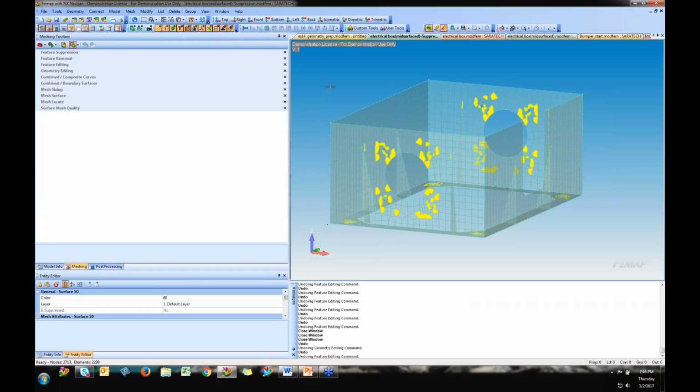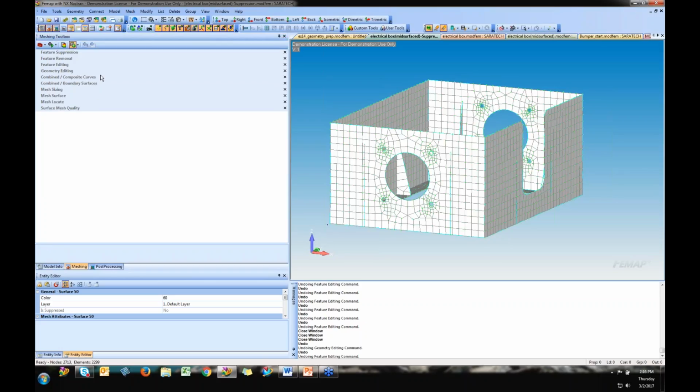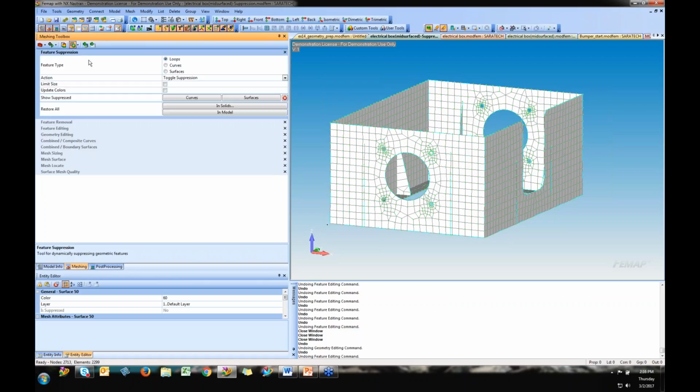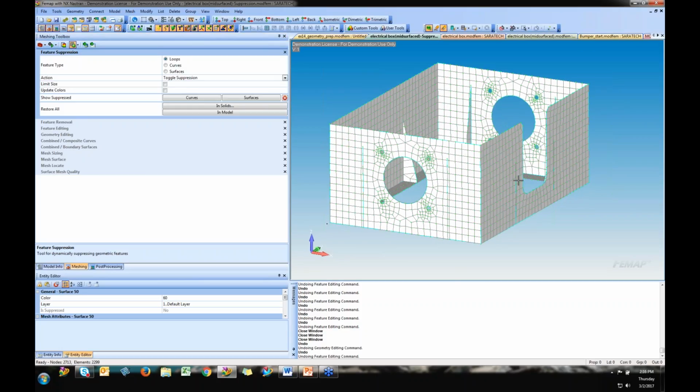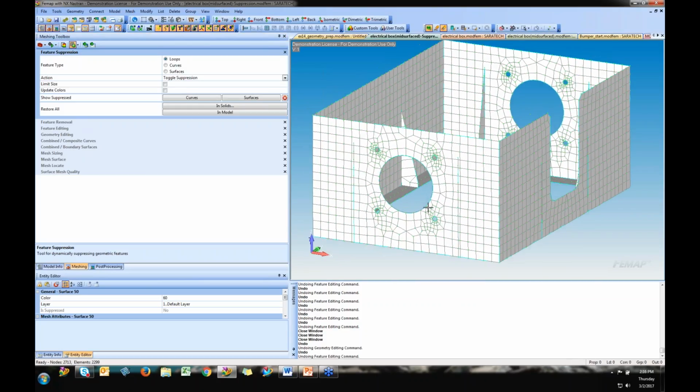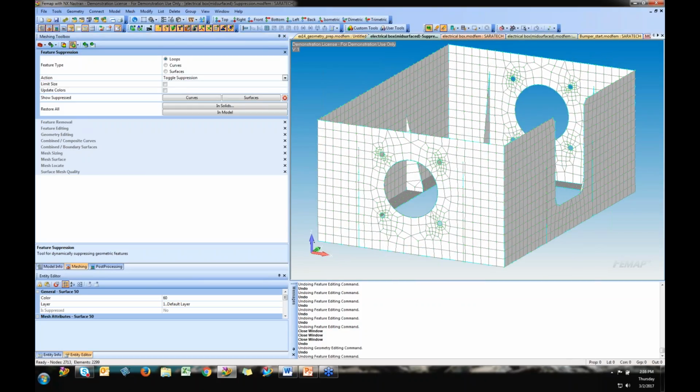So let me hop up into the rest of the things inside the meshing toolbox. So the first entity is feature suppression. I just have this simple part. I'm going to show this part a decent amount of times. What I want to do here is suppress these holes. Maybe I want to see what happens without these holes in this instance.